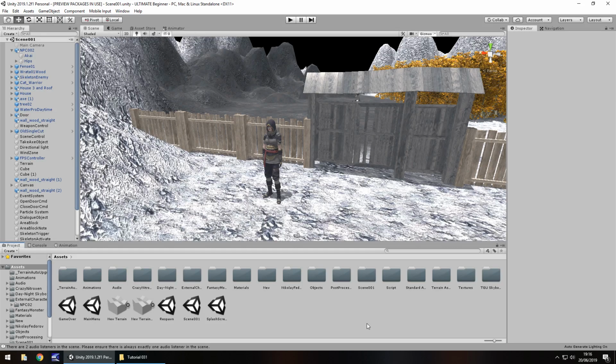In this tutorial we're going to carry on where we left off last time, and we're going to focus on our new NPC. We're going to give him the ability to walk around and follow a certain path.